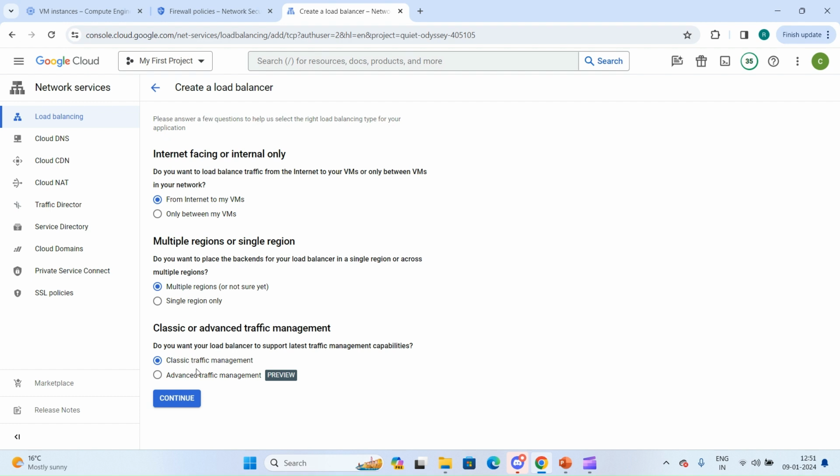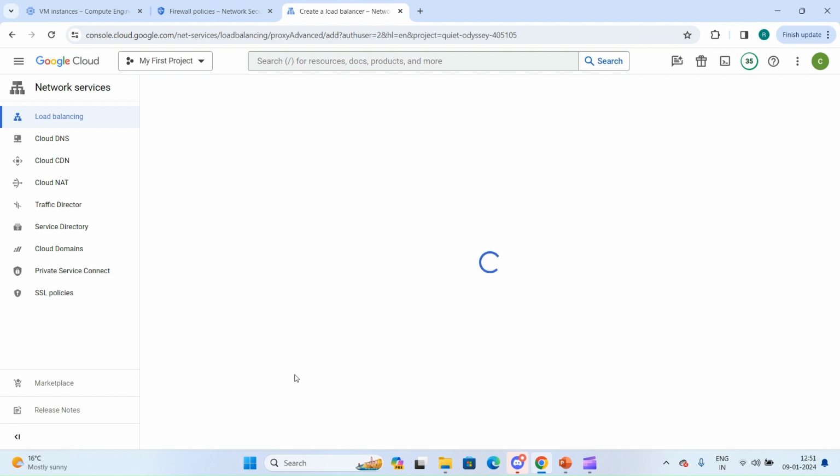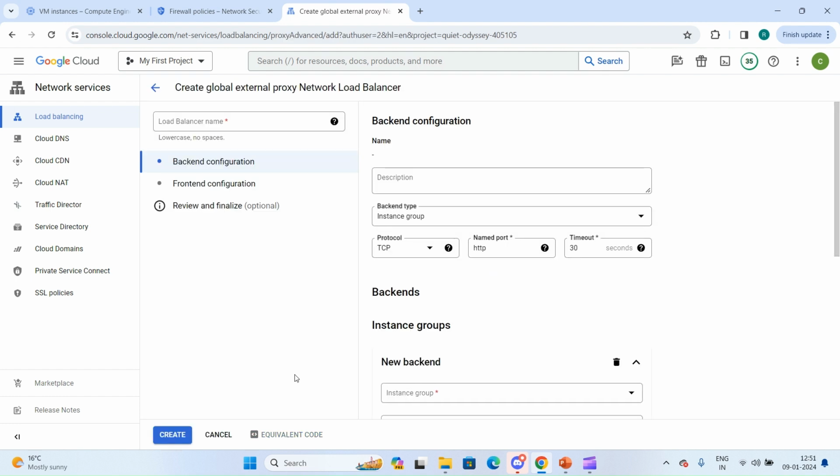After that, we have two options: classic or advanced. I am going to show advanced, and I will show classic also. There are only two or three more functionalities in the advanced one, and you can choose any one of these. So let's go with advanced and click on continue. You must know that it is in preview, so it is not in GA. Make sure you don't use it in production.